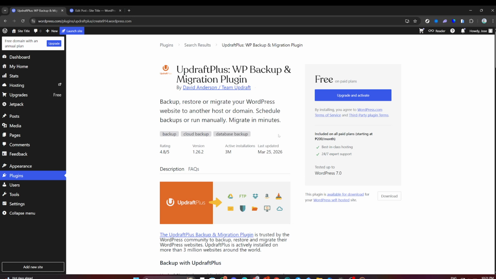It is advisable to check the storage location for your backups, which can be set in the Updraft Plus settings. Make sure you have enough storage space available to accommodate your backups, especially if your website contains a lot of media files. That wraps up today's guide.